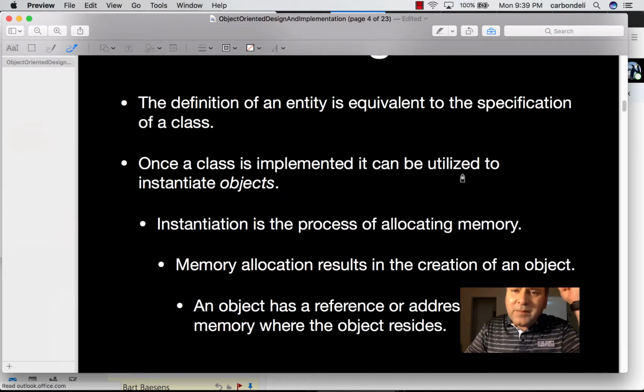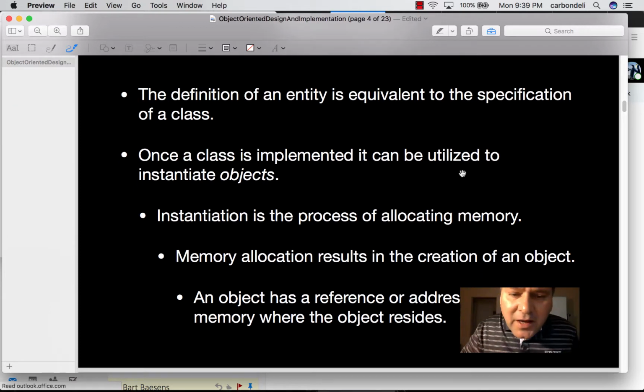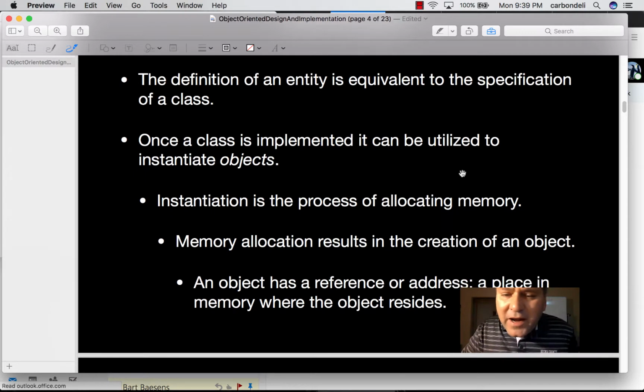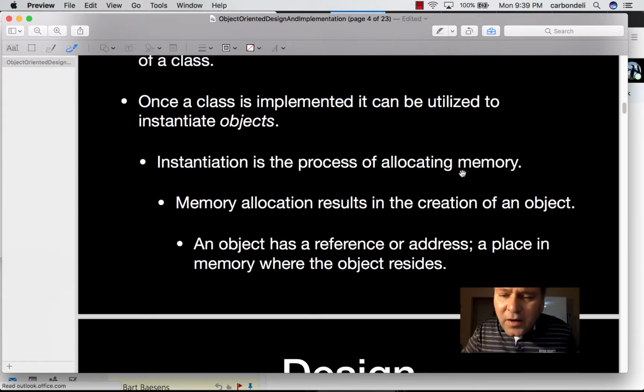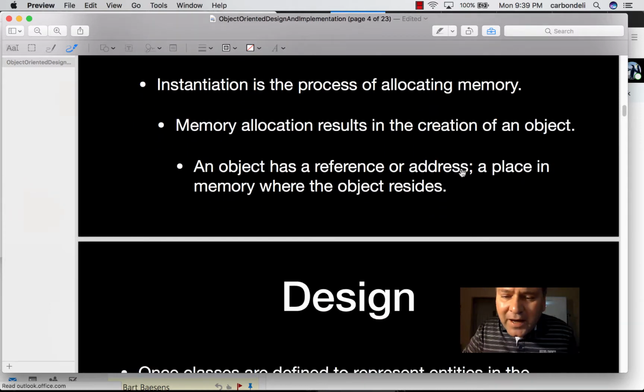Once a class is implemented, it can be utilized to instantiate objects. And instantiation is the process of allocating memory. Memory allocation results in the creation of an object. An object has a reference or address, a place in memory where the object resides.